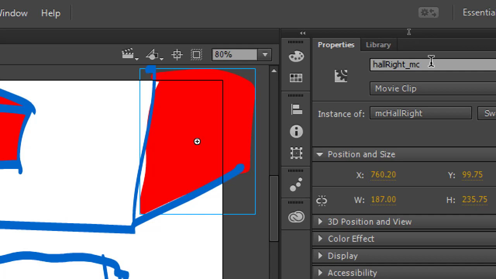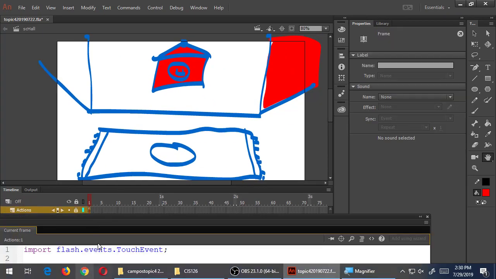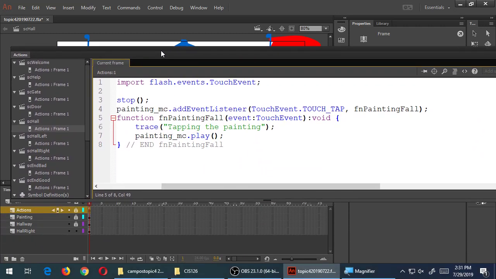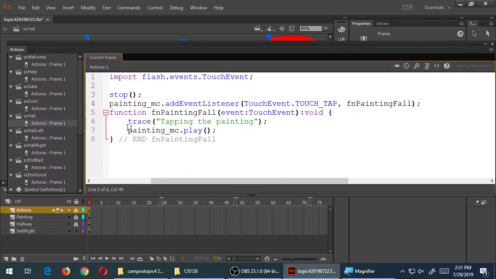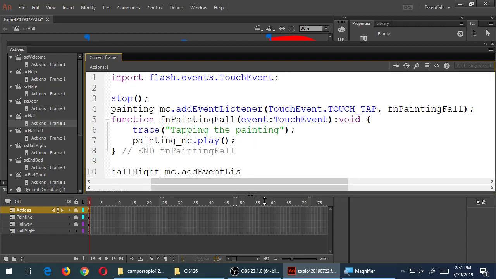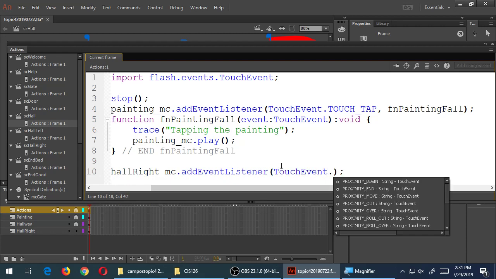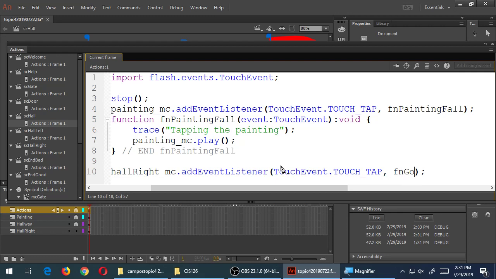And then in our actions panel, we will say Hall Right MC dot addEventListener, on a touch tap, comma, function go Hall Right. We'll define the function go Hall Right. We'll just simply go to that next scene. So once that has an instance name, I'll switch over to my actions. Hall Right MC dot addEventListener, TouchEvent dot TOUCH_TAP, comma, function go Hall Right.